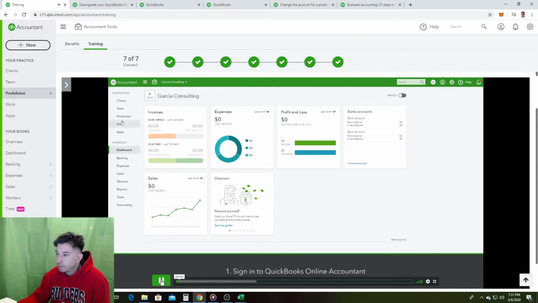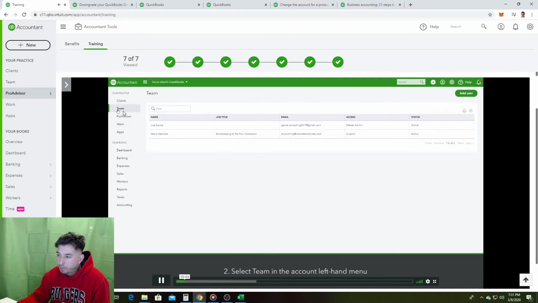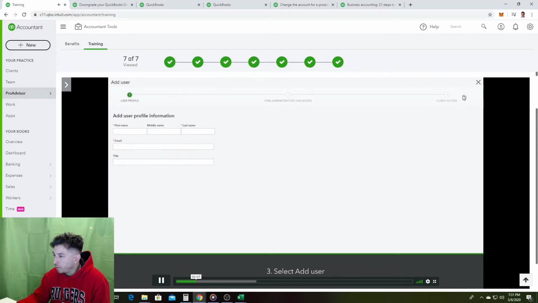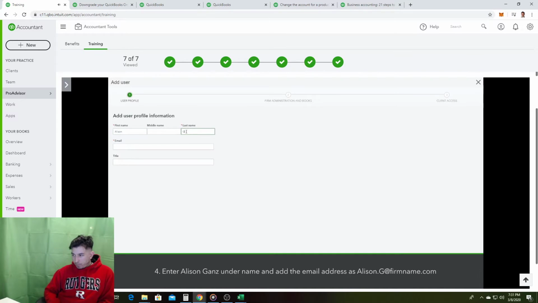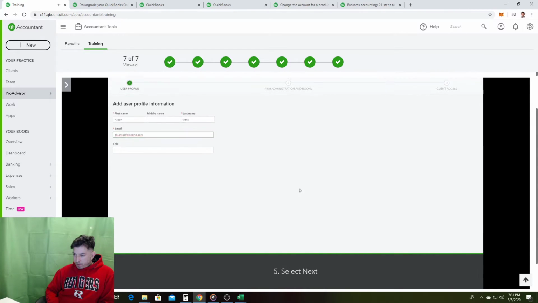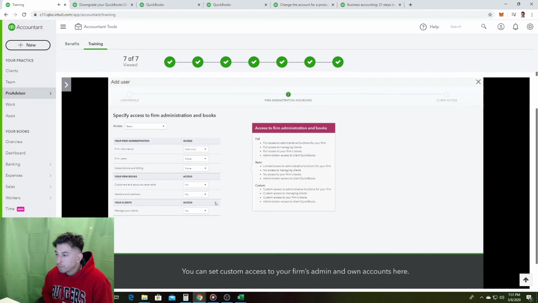Sign in to QuickBooks Online Accountant. Select Team in the Account left-hand menu. Select Add User. Enter Allison Gans under name and add the email address as allison.g@firmname.com. This is just for this example. Select Next. You can set custom access to your firm's admin and own accounts here. Note the guide to the different levels of access on the right.